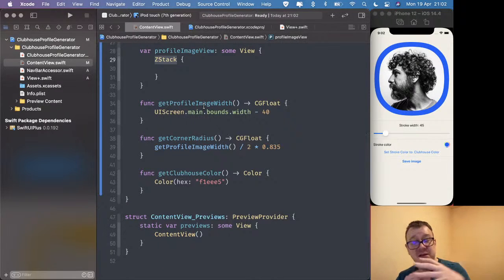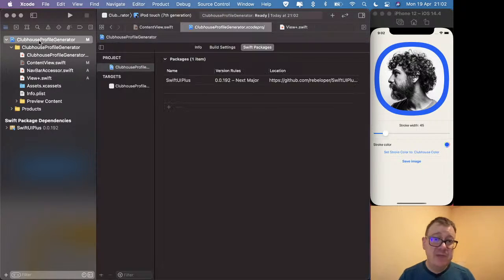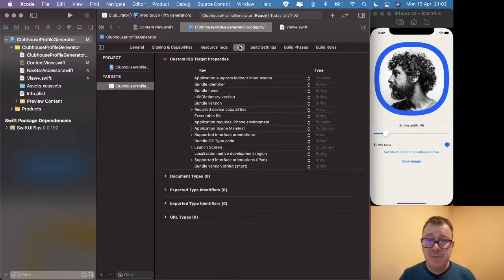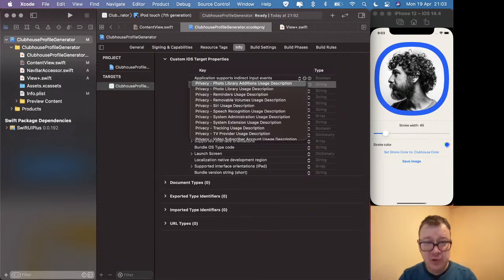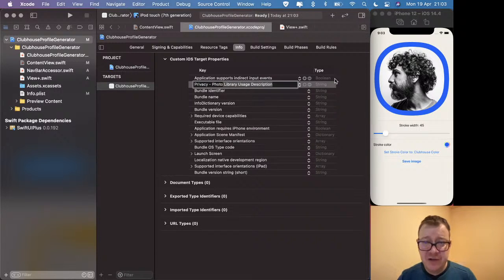So we are going to take a screenshot and then save it to our photo library. Also, while we are at it, make sure that you add under the Info.plist file, privacy, photo library usage description. Let's add in here a string.